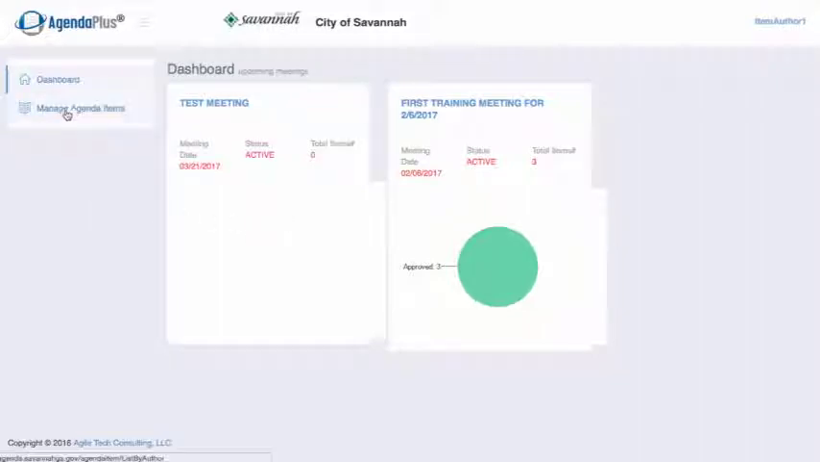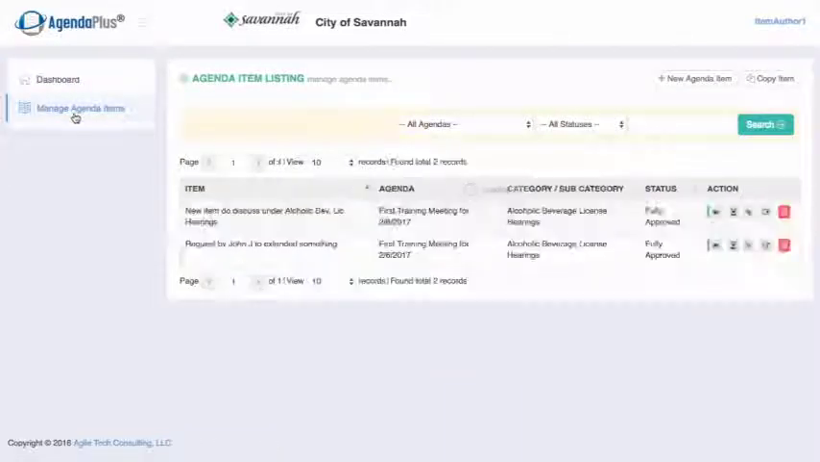As an item author, you start by clicking on the link on the left-hand side that says Manage Agenda Items. When you click on that item, it will show you a listing of all of your previously created agenda items.